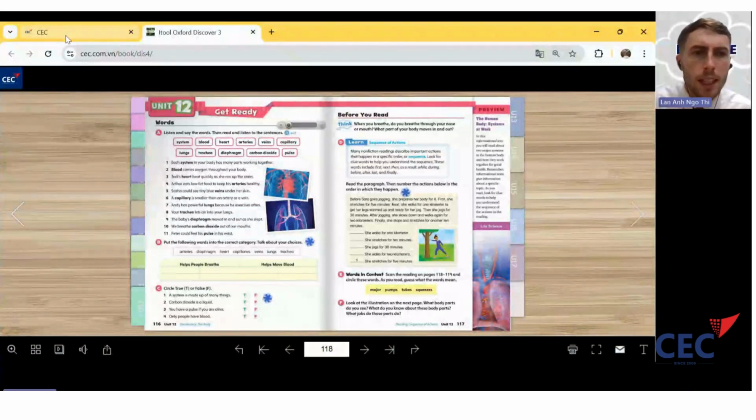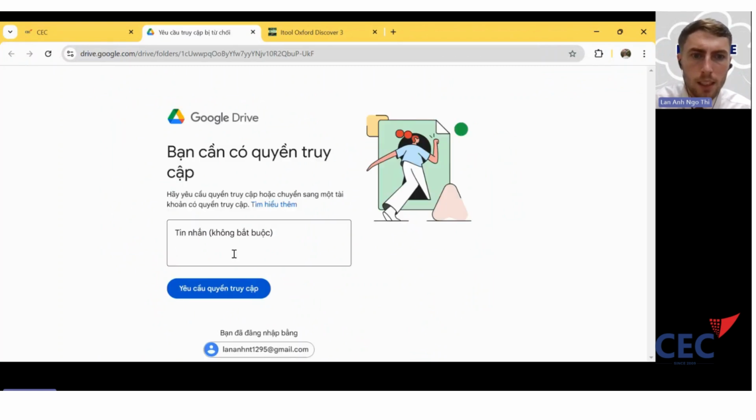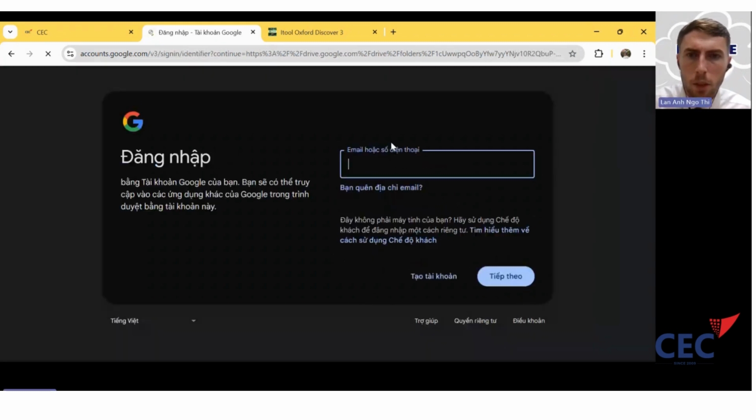So let's go back and click on the unit's information where we click this link. And again, sometimes depending on the computer that you are on, it might be logged on to someone else's. So we just type in our CEC information again.